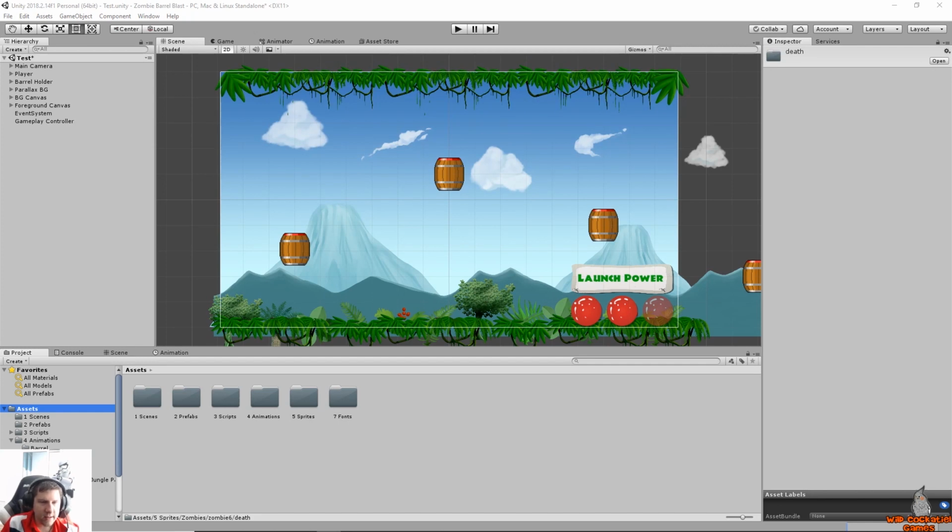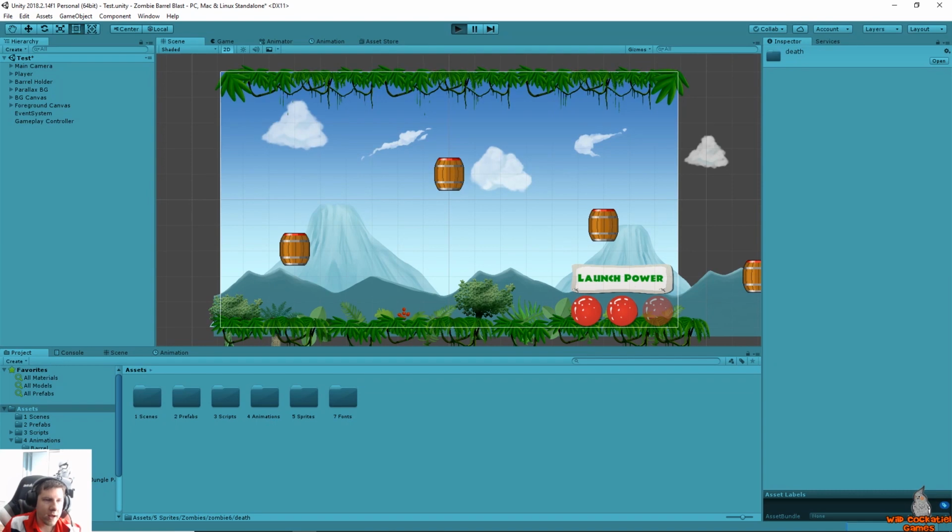And in this video, we're going to take a look at how to basically launch a player or an object and shoot them from one point to another, point A to point B. Let's take a look at what I'm talking about.